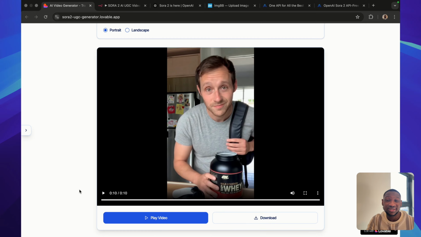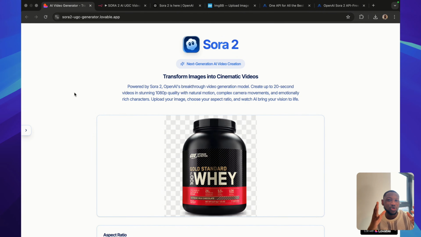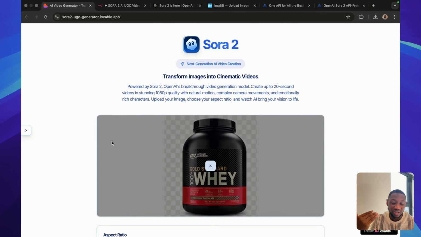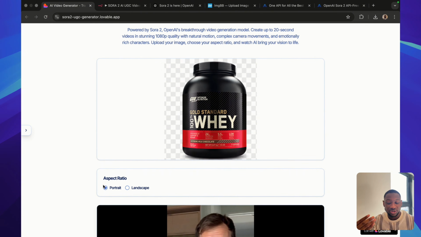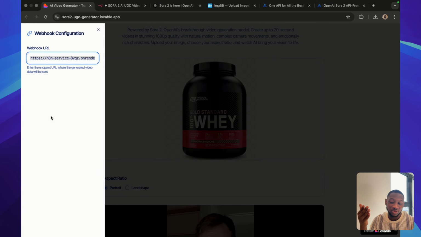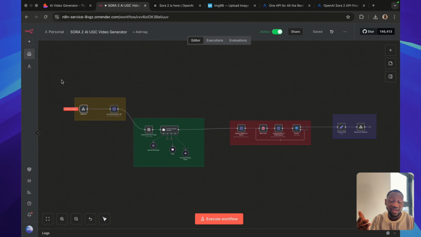What I'm gonna do next is I'm gonna show you a quick high-level overview of how this is put together. This web app has two components to it. There's the front end, which is Lovable, which takes in the input, this image for example, converts it to base 64, the aspect ratio as well, and puts everything into a JSON body, which gets sent to this webhook URL as an API call.